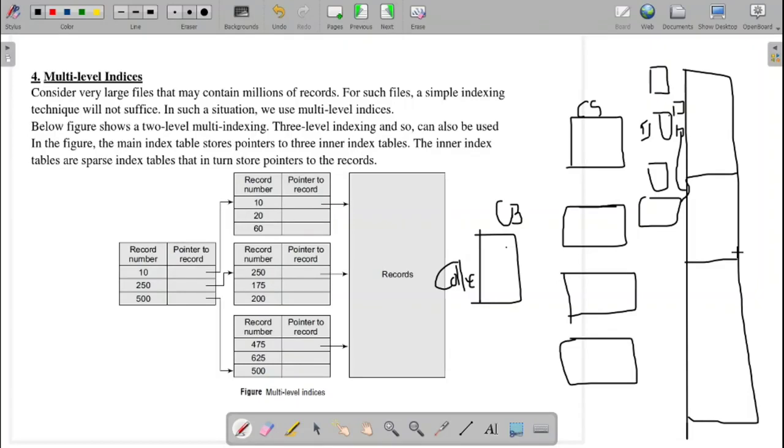Where is it applicable? Consider whenever we have large volumes, large files which contain millions of records. In those cases, simple indexing techniques will not be effective. In those situations, we go for the multi-level index. Here we have used 2 levels of indexing: index level 1 and index level 2. In the same way, we can go for 3 levels, 4 levels, and so on. Many levels of indexing can be used. Such a mechanism we call multi-level indexing.